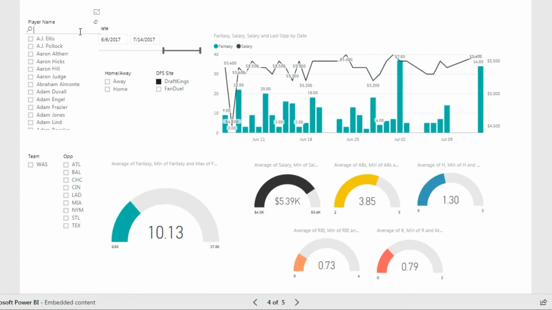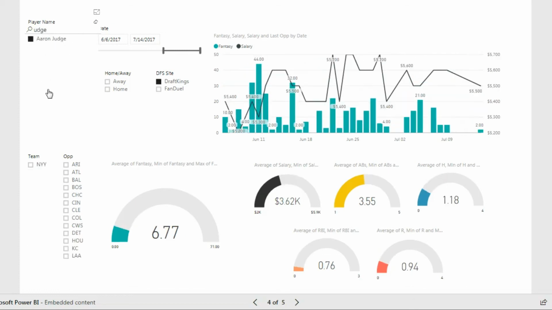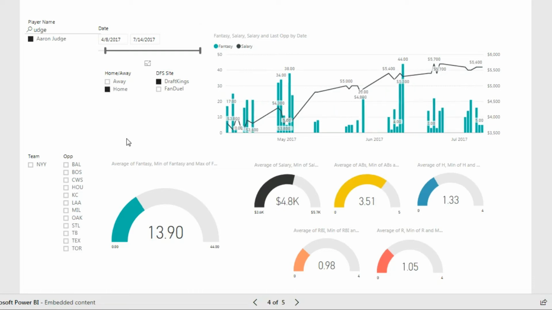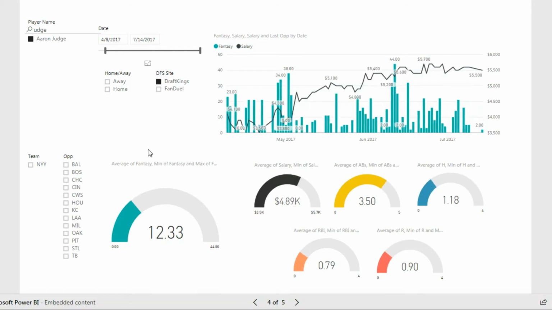Aaron Judge might be a better example of salary. So you can see how his has really fluctuated over the last month. And even if we go for the whole season, obviously a massive trend in his salary production. If you look down here at the bottom, or before I do that, of course we can still go by home and away. So maybe we only want his home games. So there's all the home games for Aaron Judge in this time frame. And if we take that away, we get everything.